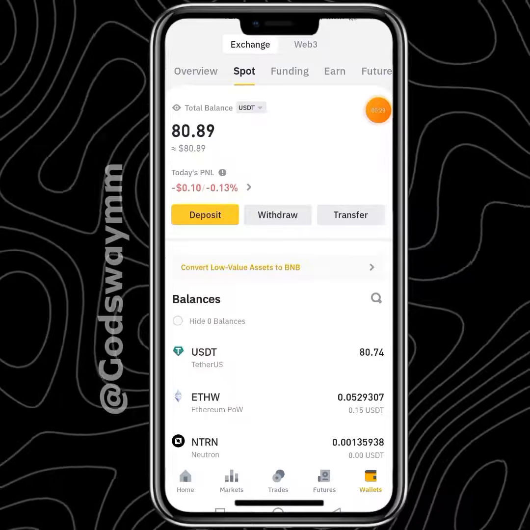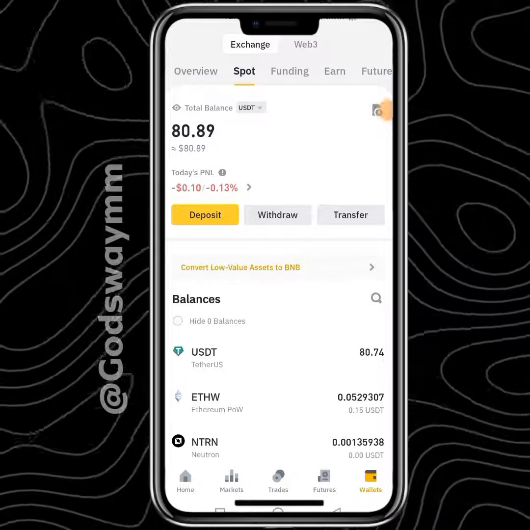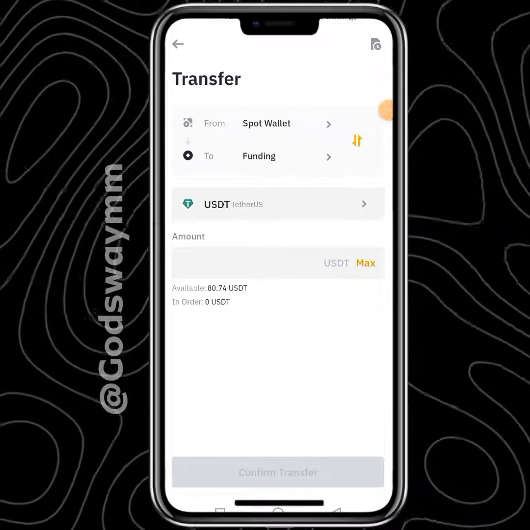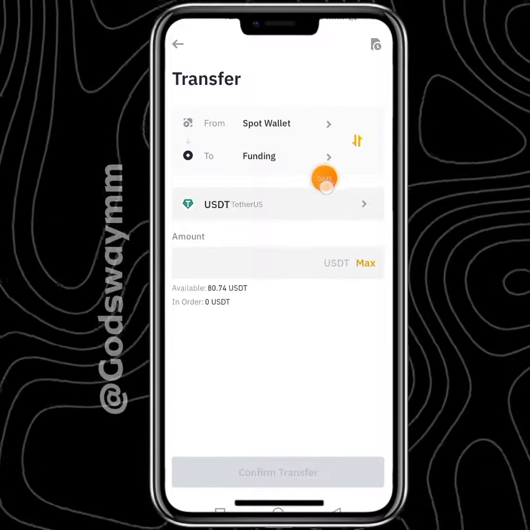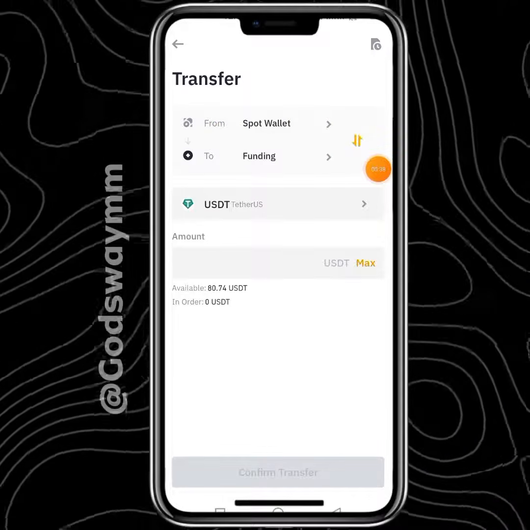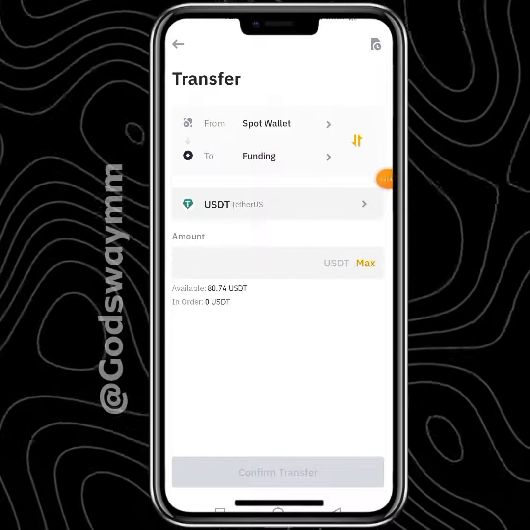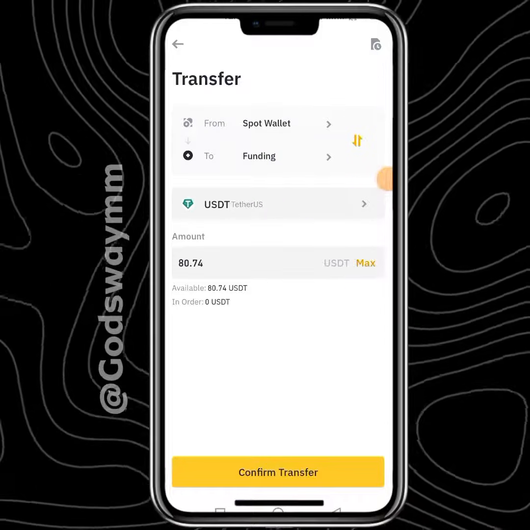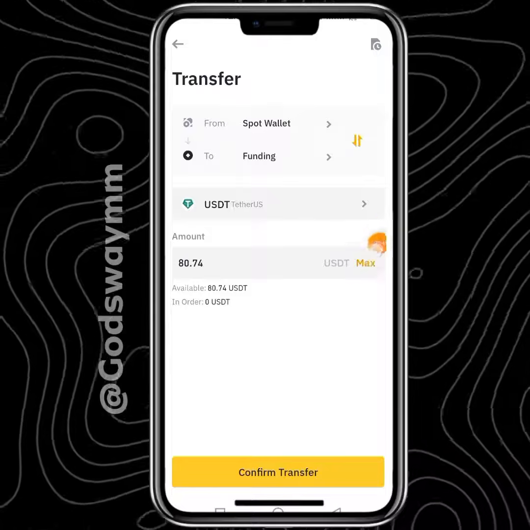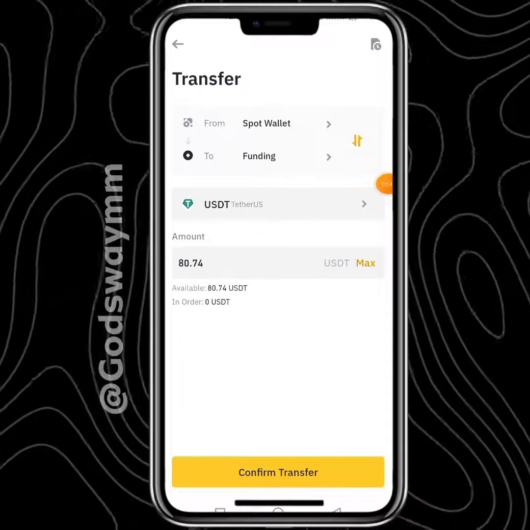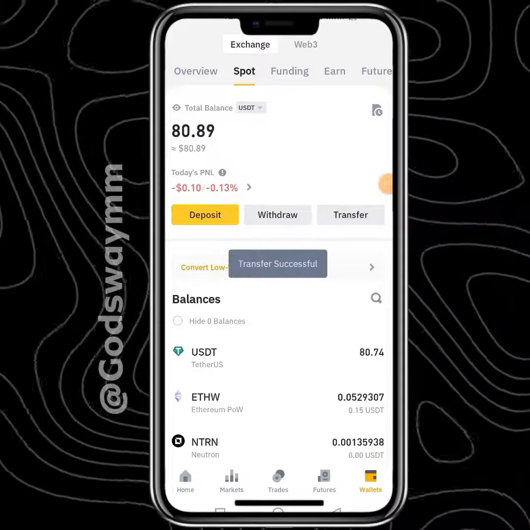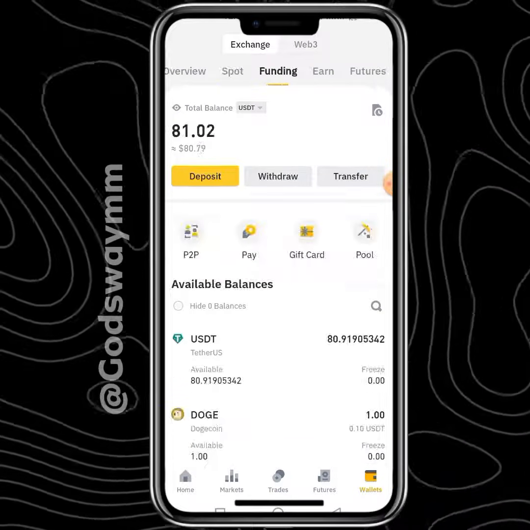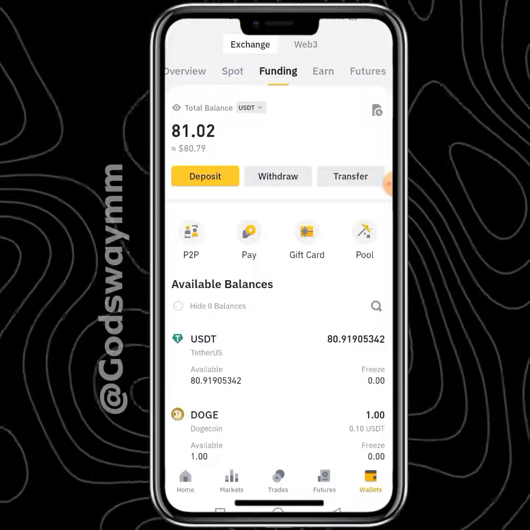Now, how do I move it? To move it, you quickly tap on transfer. Once you come here, you see from spot wallet to funding wallet. So I have to go ahead and enter the amount over here. In this case, I'm going to enter everything, so I just tap on the maximum over here. Once that is done, I'll tap on confirm transfer. I'll wait for it. Good, transfer successful. I'll go to my funding wallet. The money has appeared over here right now.